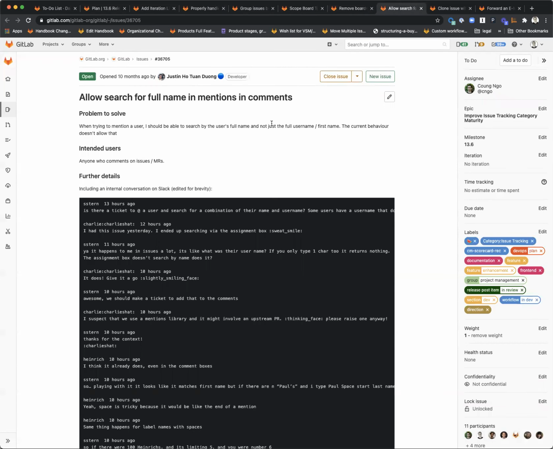The next thing we've been working on in the back end for a while: if you try to autocomplete somebody by tagging them in a comment, it doesn't work well to search by name. We're going to make it so that you can search by both username and first name. So this is going to be a nice thing. If you don't know what somebody's GitLab handle is, you can also find them by their first or last name.